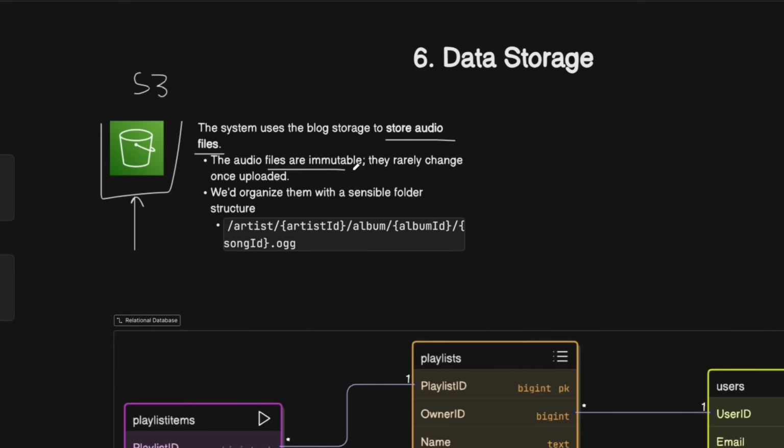The audio files here are immutable, meaning once you upload them, you cannot change them. So if you need to make a change to the uploaded file, you need to re-upload it and remove the old one. And we can also organize them in a hierarchical structure as we saw before. So we can store them like artist/the artist ID/album/album ID and then /the song ID. This will be easier for us for retrieving the files later.